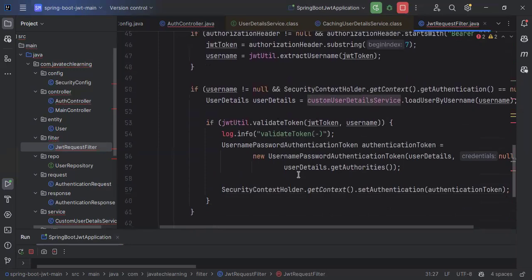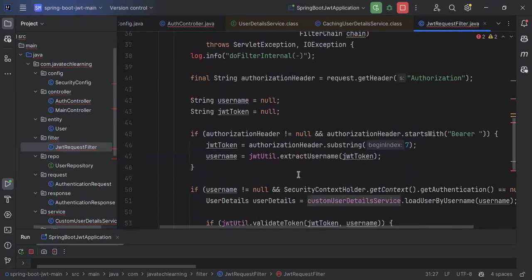It will validate the JWT token. Then it will extract the username from the JWT. If the username is present and the user is not already authenticated, it loads the user details. Then it validates the token, and if valid, sets the authentication in the security context holder. So the user is considered authenticated. Proceed with the filter chain for further processing.